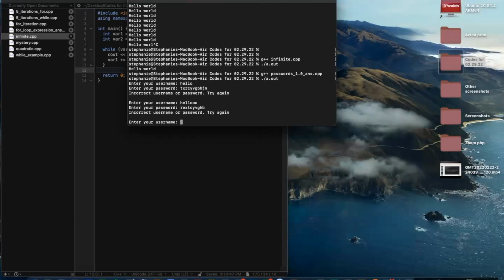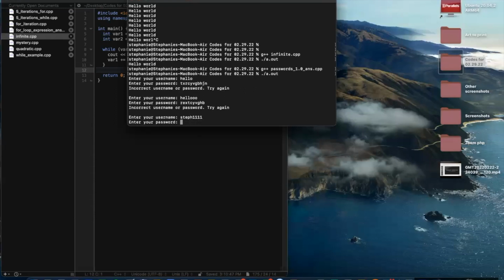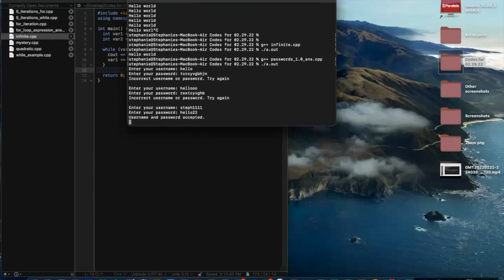And I'll enter a password. It's still incorrect. And it's going to keep asking me until I finally get it correct. And when I get it correct, it's going to just say username and password accepted. So that's what we're going to try and do here.